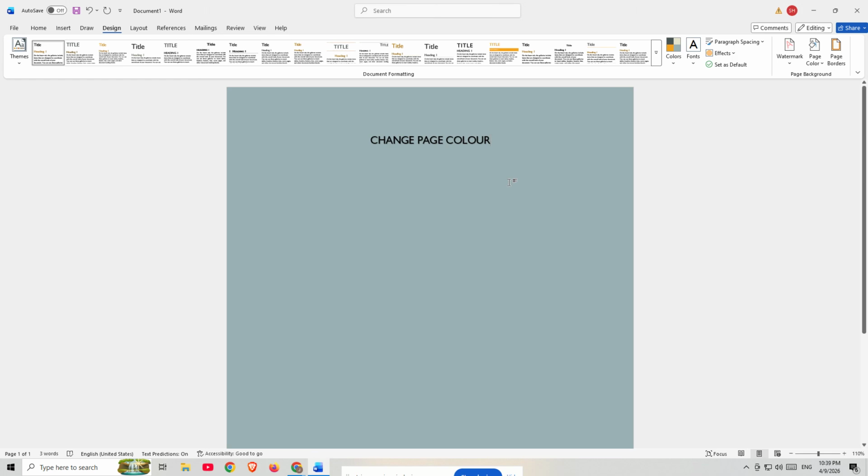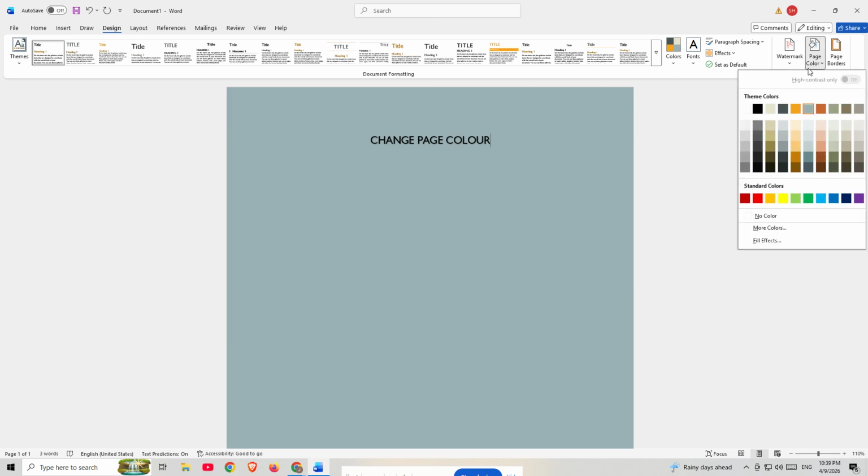This is especially useful if you're creating flyers, study guides, digital notes, or any document where visual style matters. And if you ever want to remove the page color completely and return to a plain white background, just go back to Design, click Page Color, and choose No Color. That will remove the background color from your page and bring it back to the default look.